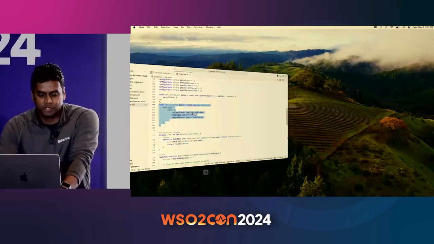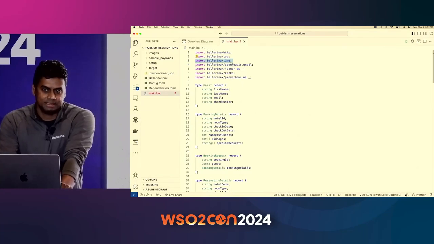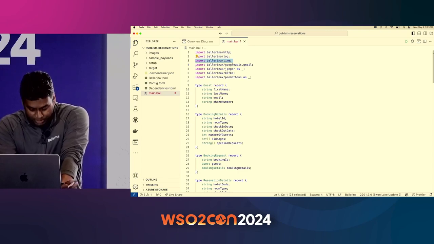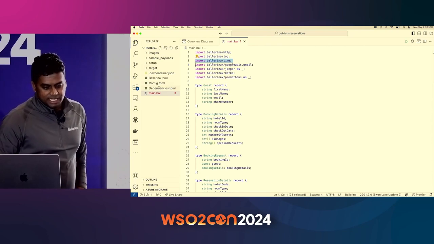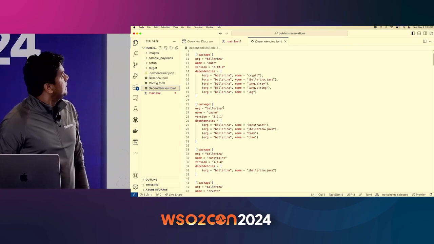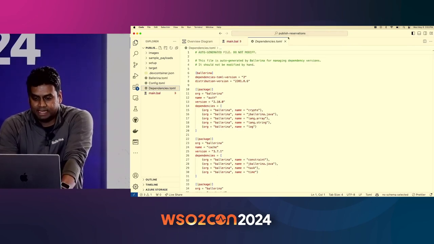So all you have to do is just import like this, and we will download it. The build will download it. And right now you don't have to worry about versions at all, because versions are automatically figured out, and they're all configured here in the Dependencies.toml file.